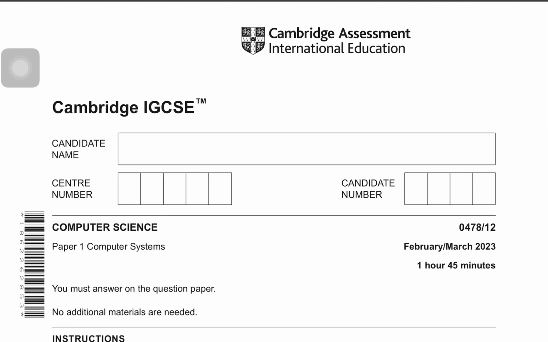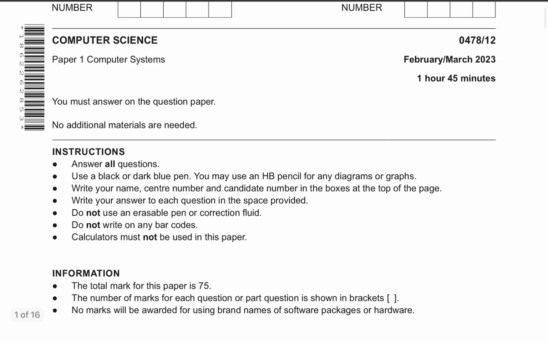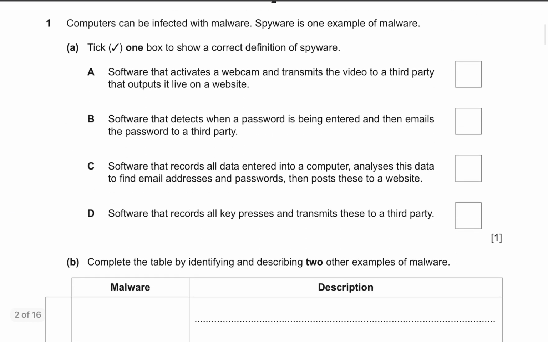Hello students, today we are going to solve a Cambridge IGCSE Computer Science paper, 0478/12, variant 12, of the year March 2023. So let's begin with the first question.